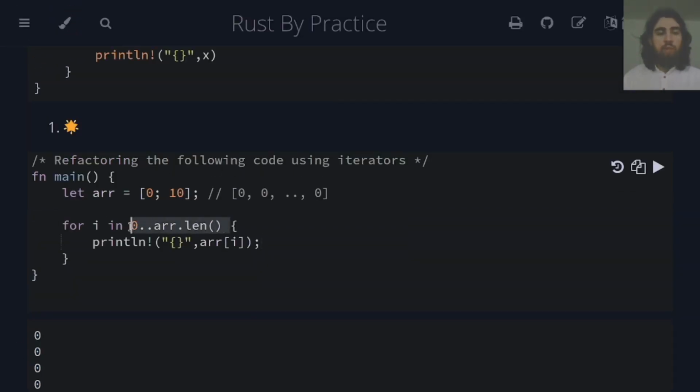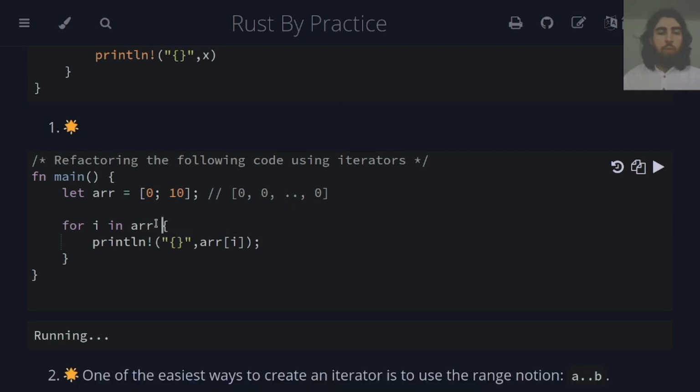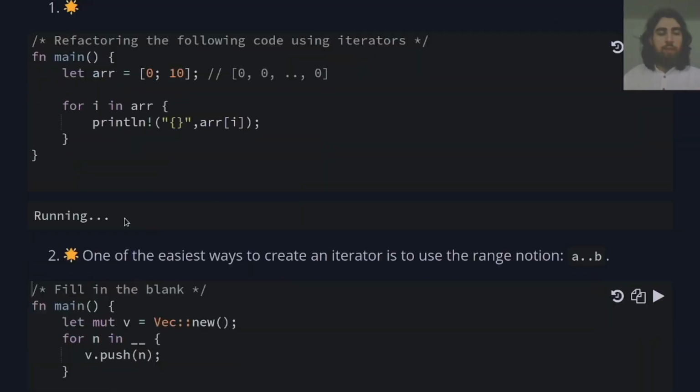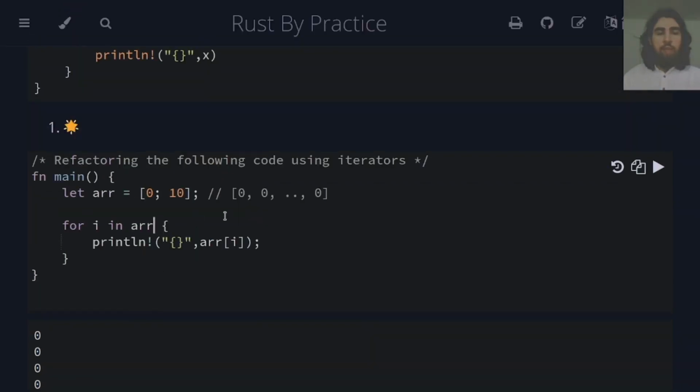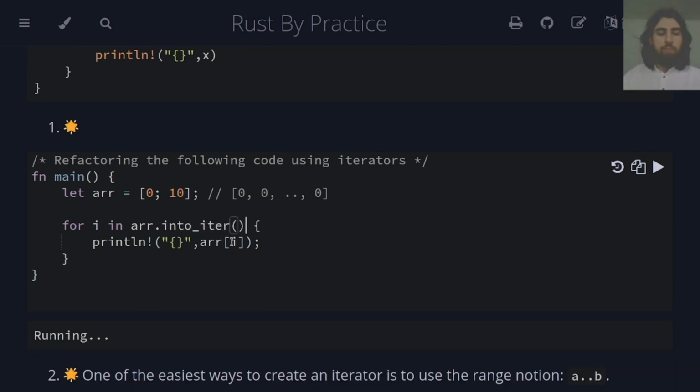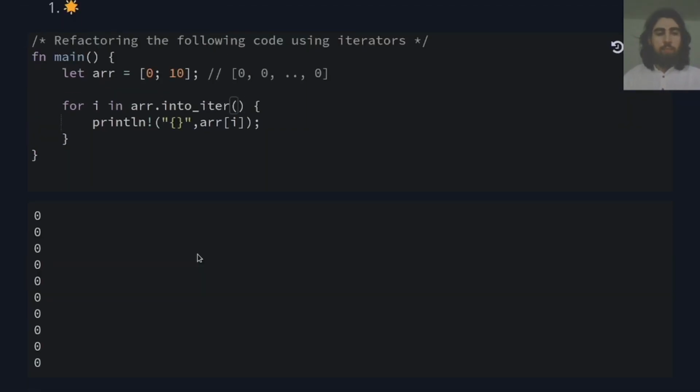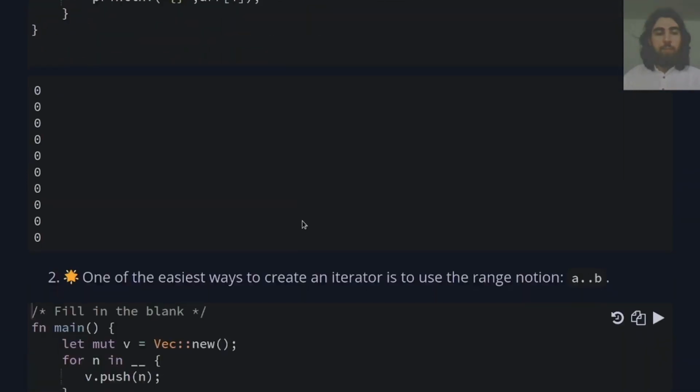Now again, we don't have to use this syntax. We can just pass here the array itself, and it will do exactly the same. And we have seen that the compiler implicitly will put that into an iterator, like that. And as you can see, this would be the exactly same thing.